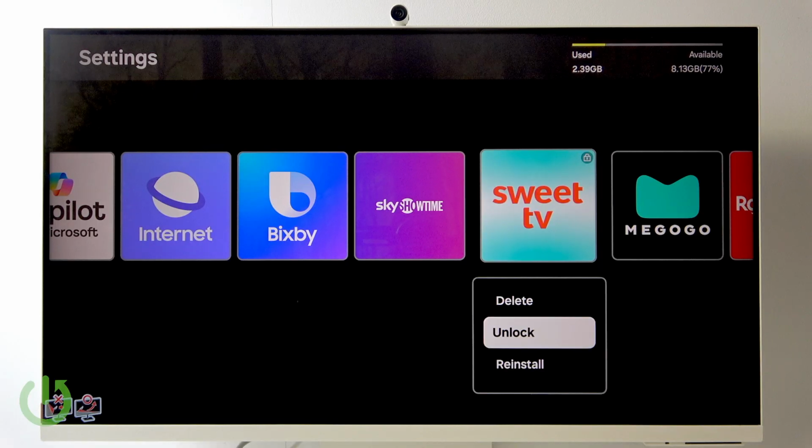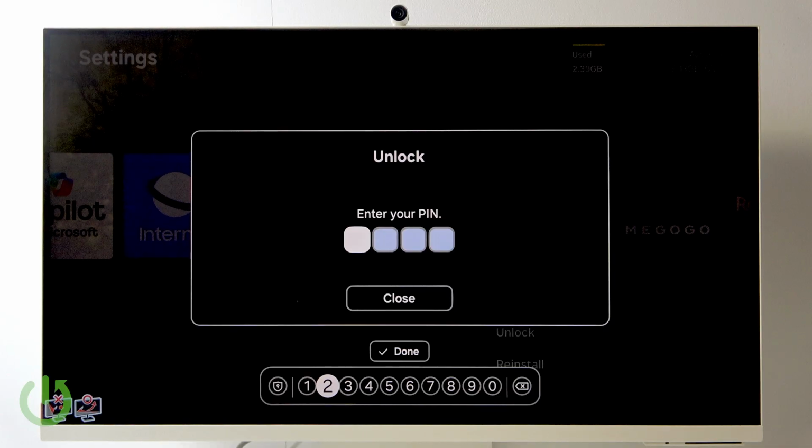To unlock this application, just click unlock and enter your PIN code back again. Click done, and that's it.